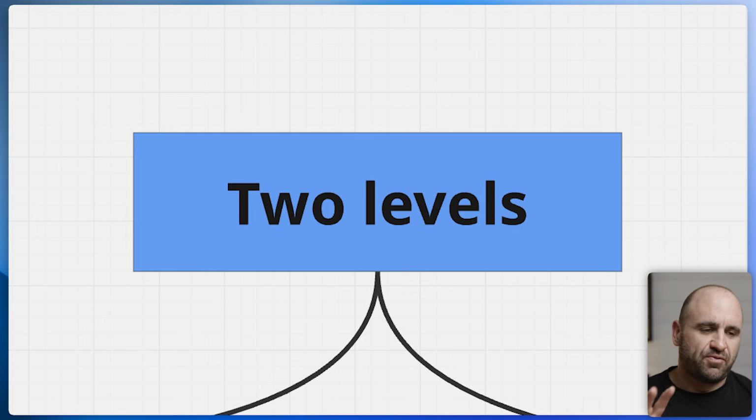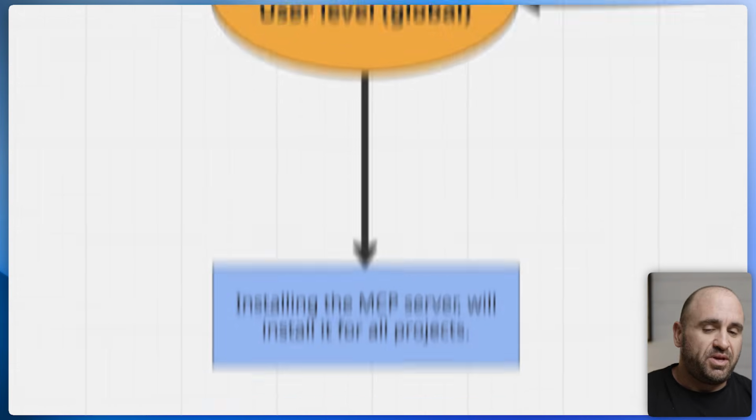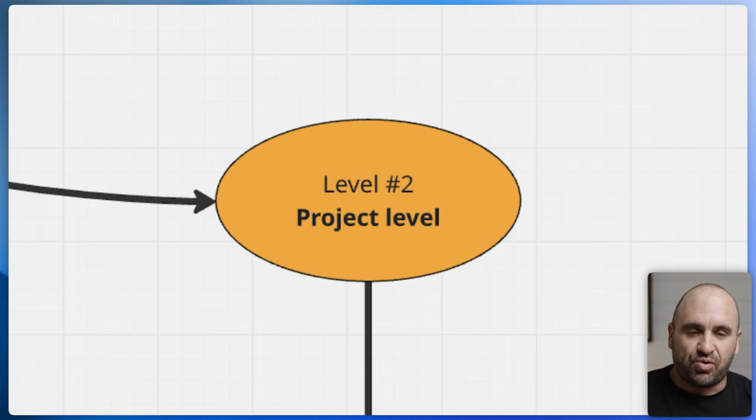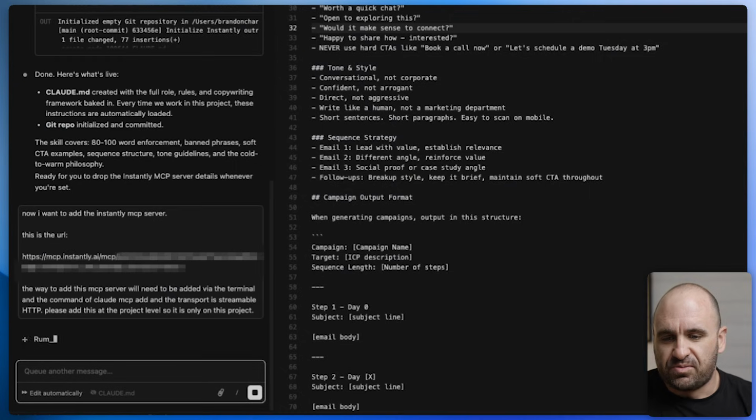Now, there are two types of ways. One of them is user level, which is basically global. So that means if it's going to install the MCP server, it's going to do it for all of your projects. And then there's the project level, whereas it's just for this project. That way, this MCP server won't be in another vibe coding app, or let's say you're an agency like us and we run multiple clients. Well, I don't want to install this MCP server with that API key to upload and create campaigns. So I'm just going to hit enter there.